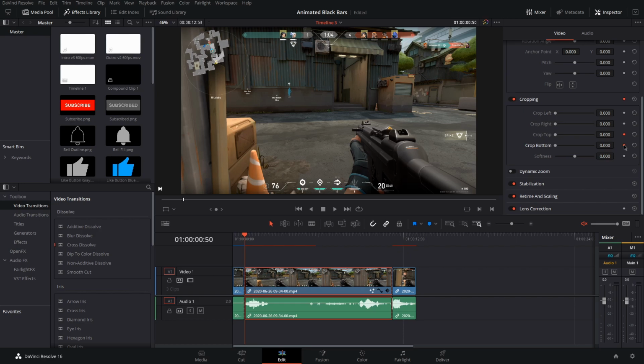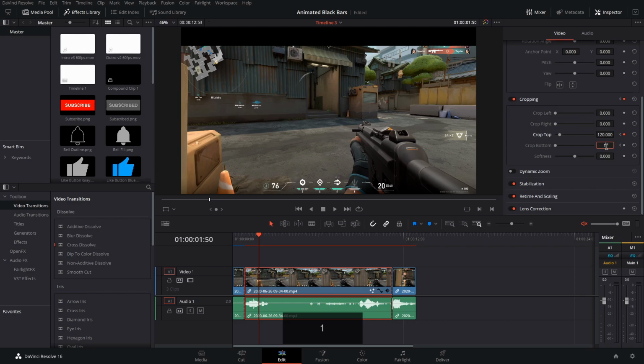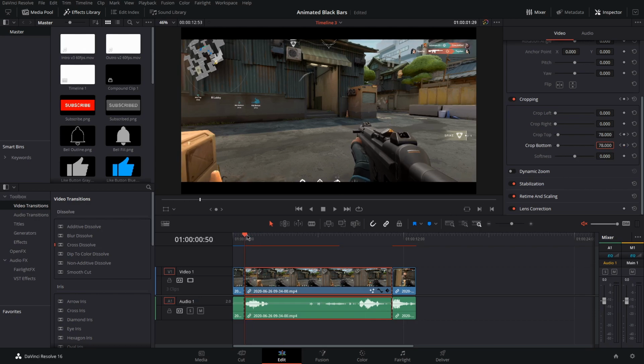Then, go to the spot in the video where you want the animation to stop. I typically do 1 second, so to jump ahead 1 second, just hold shift and hit the right arrow key. Now, go back to the cropping and set the top and bottom crops to 120. You can animate the end if you want, but I like just letting it end.